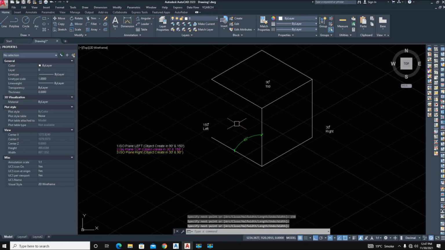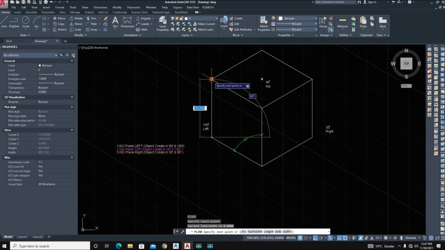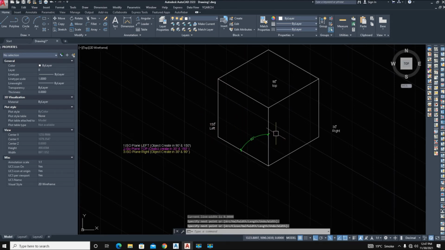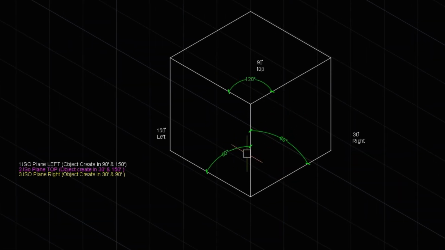Here again we press F5 for the left direction, enter PL. Check it: for left, the difference is 60 degrees, and for the top view, the difference is 120 degrees, and for the right direction, it is the same 60 degree difference between 150 and 30, and 30 between 90 and the right direction.